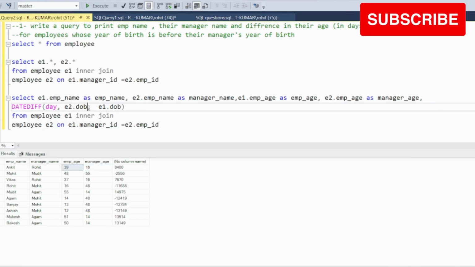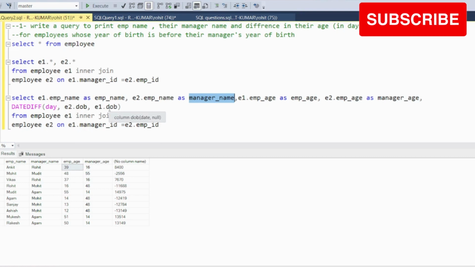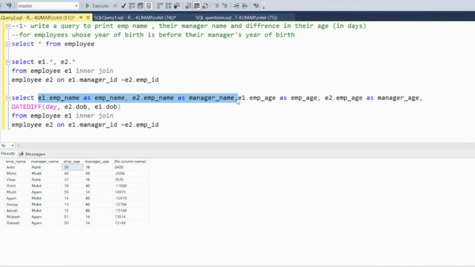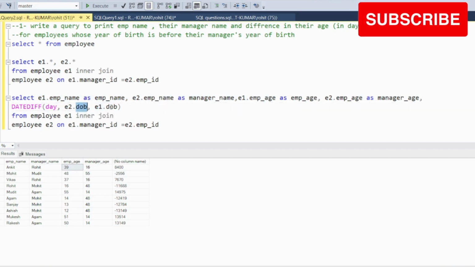Okay, E2 is the manager's table, right? And E1 is the employee table. Here we are taking the employee name from E2, right? And that's why I'm calling E2 the manager's table and E1 the employee table, because of this much only. But both the tables are the same, so instead of E1 and E2, you can write employee here and manager here. That will be easier for you, right? So this is the manager's table and this is the employee table, right?